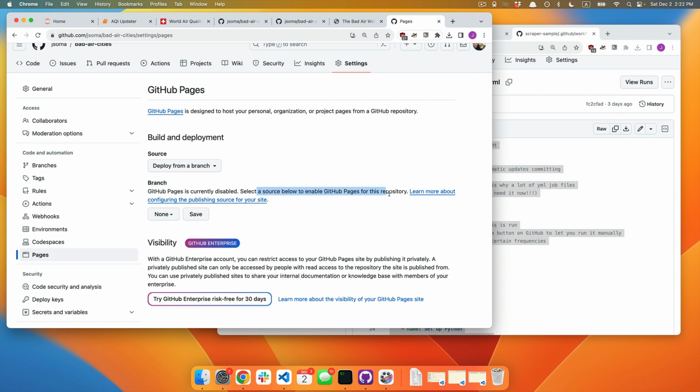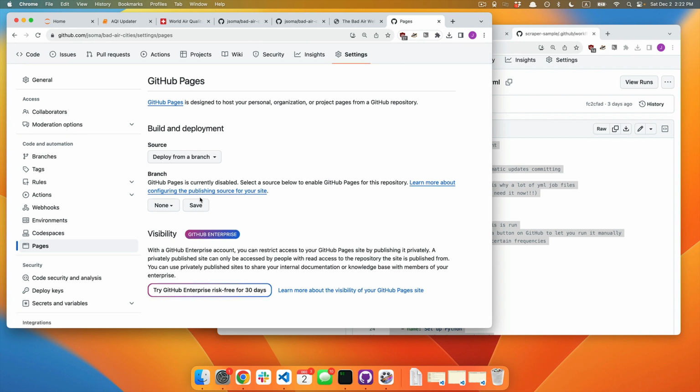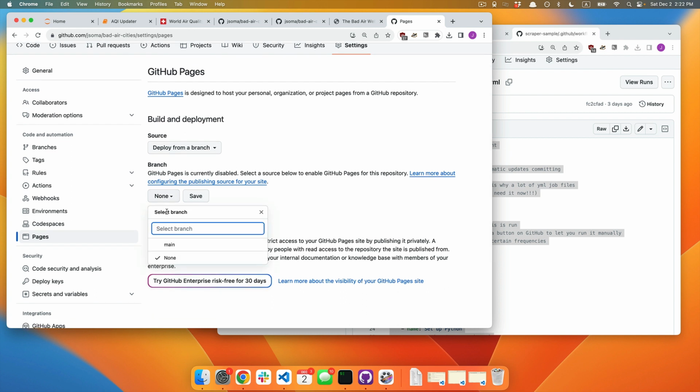Select a source to enable GitHub Pages for this repository. Now, the best thing about this is for each of these options, there's really only one thing that works. So if we click none over here for the branch, we have to click main. Yours might say master, depending upon how your Git is set up, but just click the first one there.